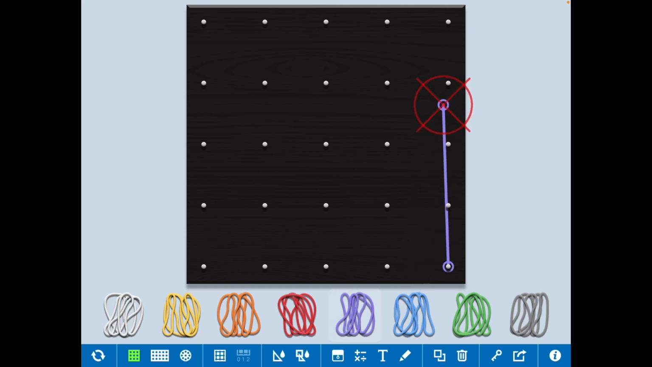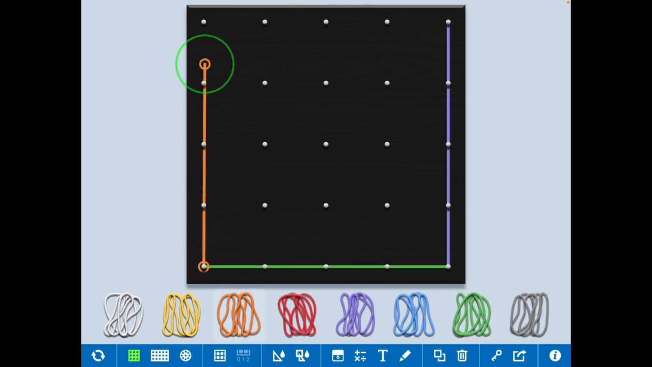And then when you're finished, I want you to have 4 rubber bands and put them on your board to where it looks something like this. Okay? All right, pause your video and then come back when you have your 4 rubber bands on this geoboard in this shape.